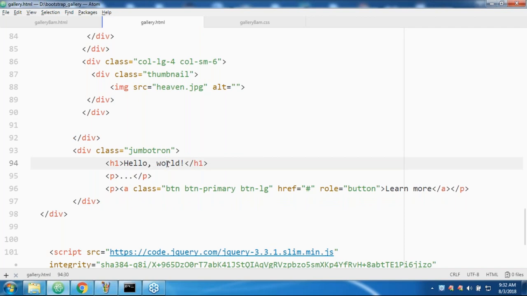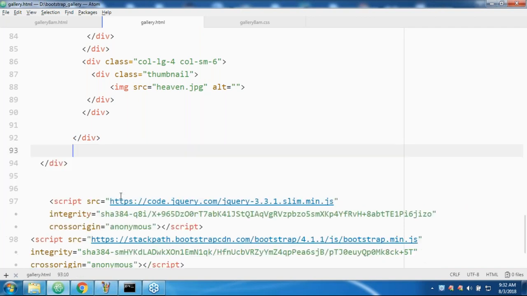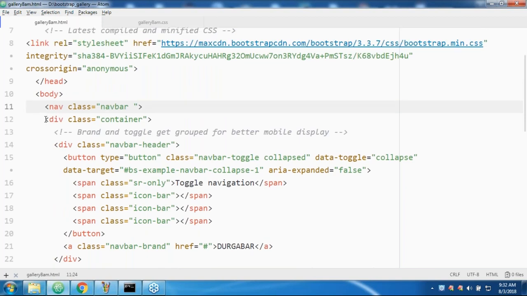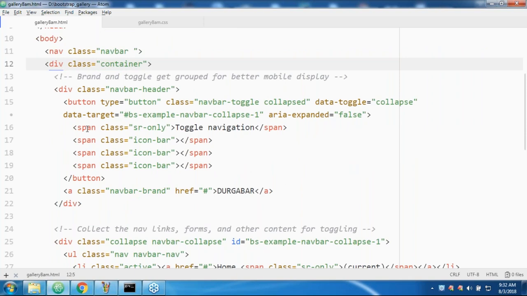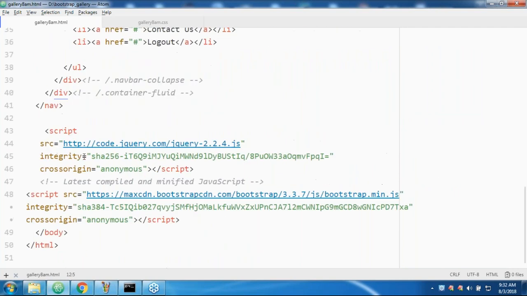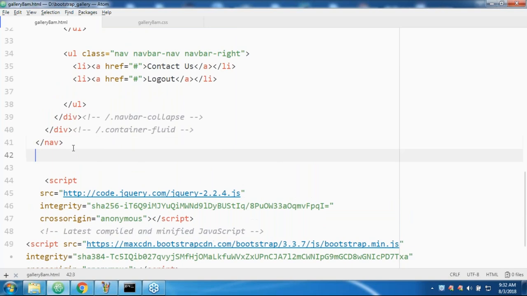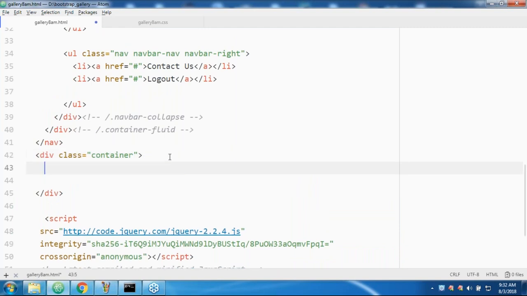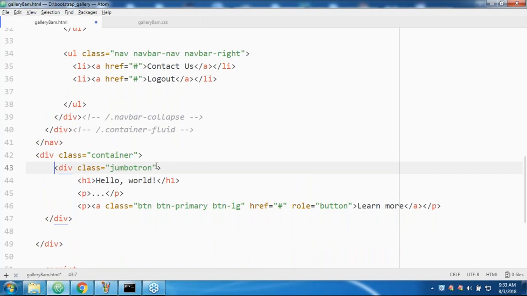Sorry, by mistake I'm adding the class gallery.html here. Let me save this code. Sorry, this is the navbar container. Have you observed, sir? Inside a container navbar, can I take it, or otherwise next, a div with class container. Now I'm taking the Jumbotron, one minute, sir.